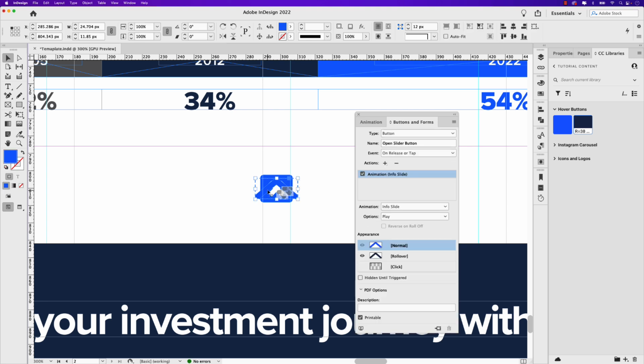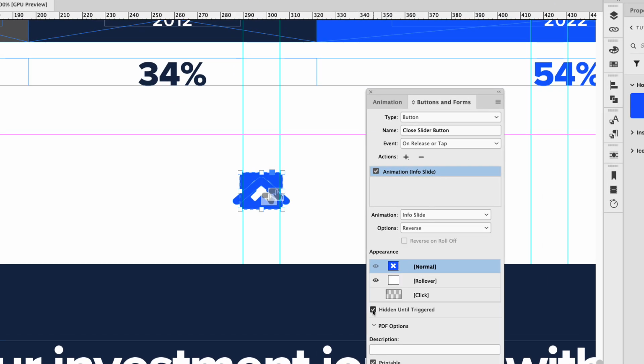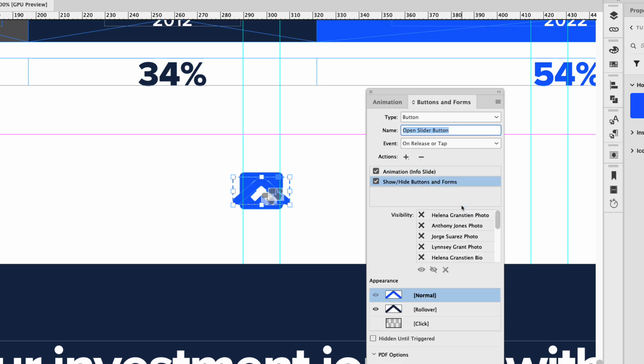Good. I'm gonna zoom out here, and actually one other thing I'd like to do before I go any further is add show hide buttons and forms. So I clicked on the close slider button. Make sure that that is hidden until triggered, much like we did in tip 2 with the close buttons. We don't want that to appear until we trigger the actual open button and the animation will play.